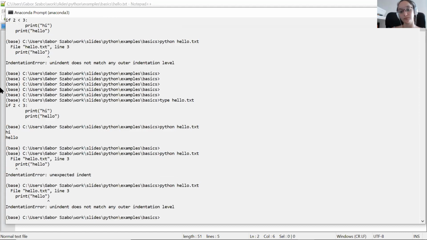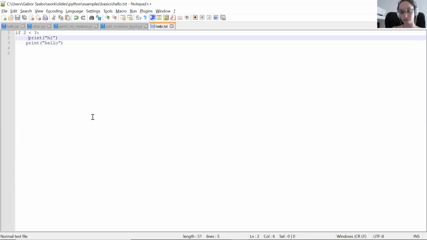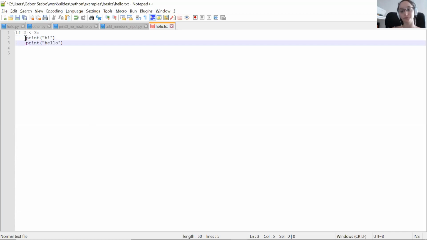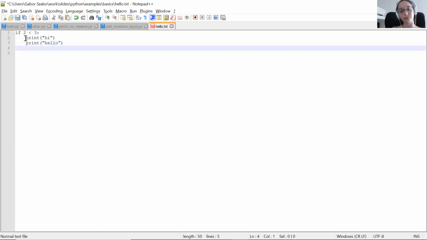Yeah, so the first one said indentation error, unexpected indent, and the second was unindent, because the second one was shorter. But the point in both cases is that the depth of the indentation was incorrect. Right. So anyway.